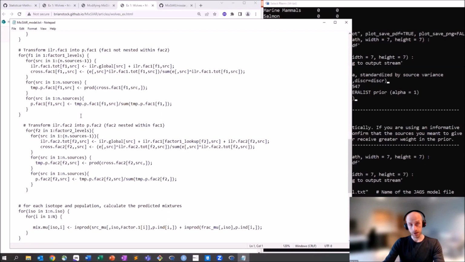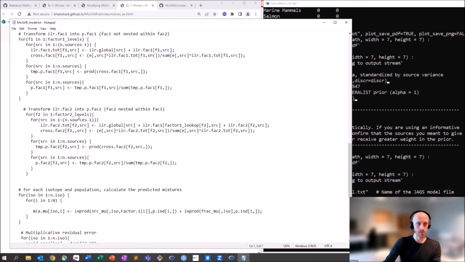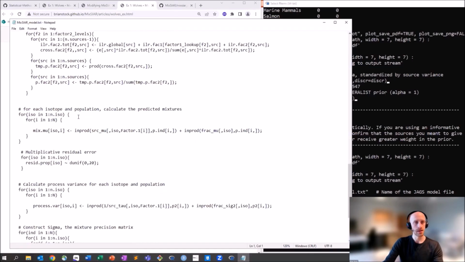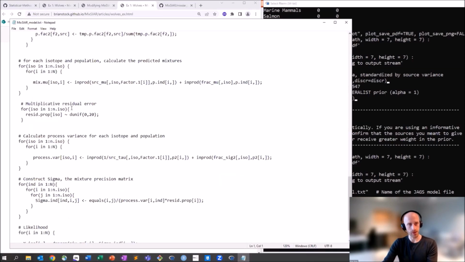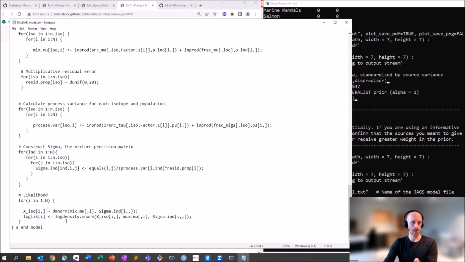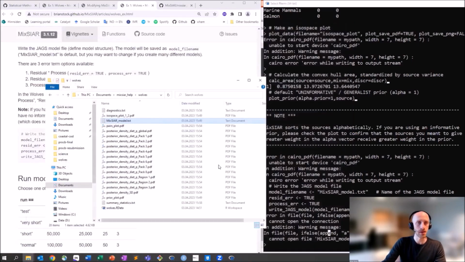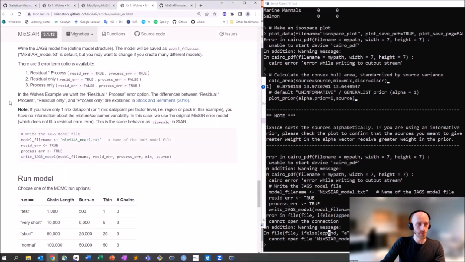Also to back transform the ILR offsets for the regions and the packs to what actually would make sense to us, which is a proportion by region and pack. And then there's the calculation of the expected consumer isotope values. And here we have the likelihood definition. So the MixSIAR JAGS model file is worth looking at before running the model.